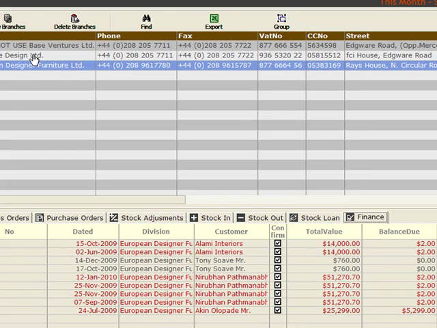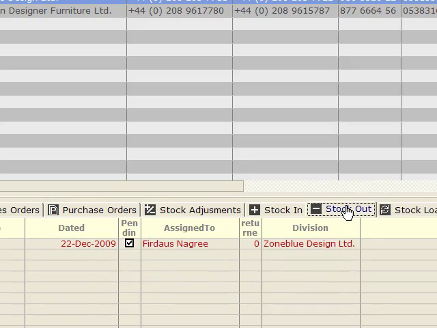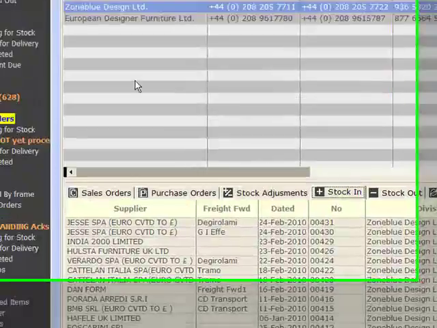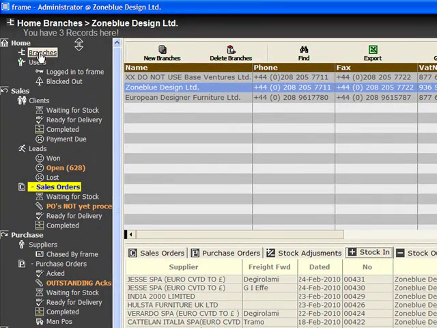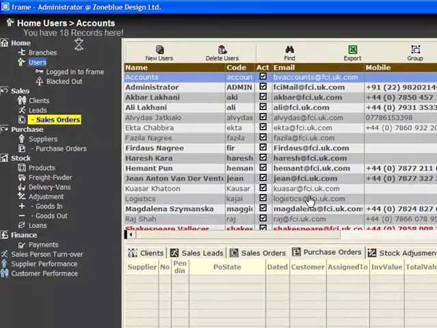So if you see Zone Blue Design, you'll get an idea of what is a stock loan. We can see stocks have been loaned, stocks have been sent out, stocks have been received. So that's basically your branches, and I can shrink this by clicking this button so that I can see my thing comfortably. I got users, so these are all the users we have.